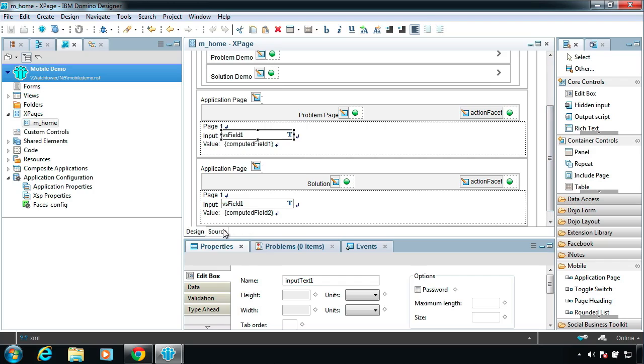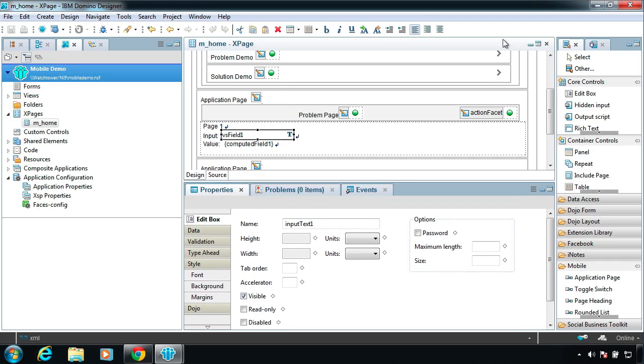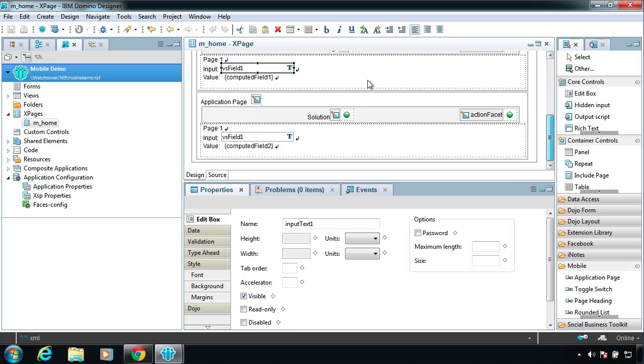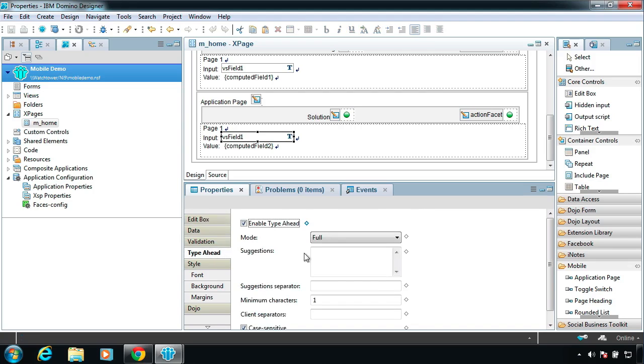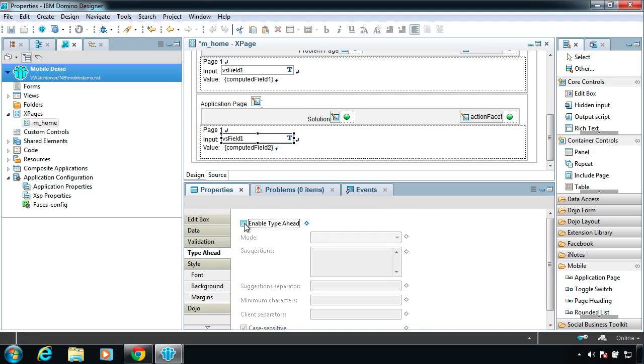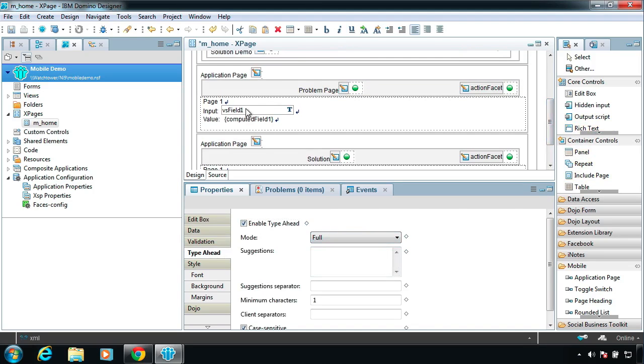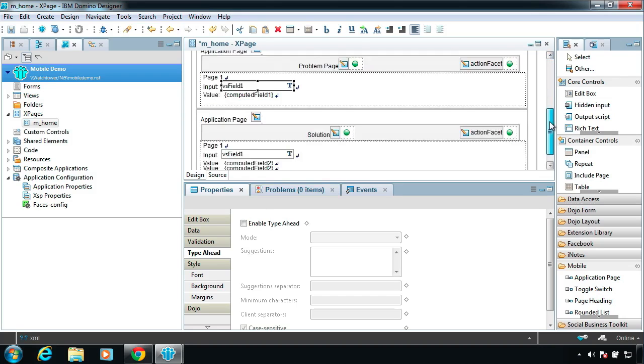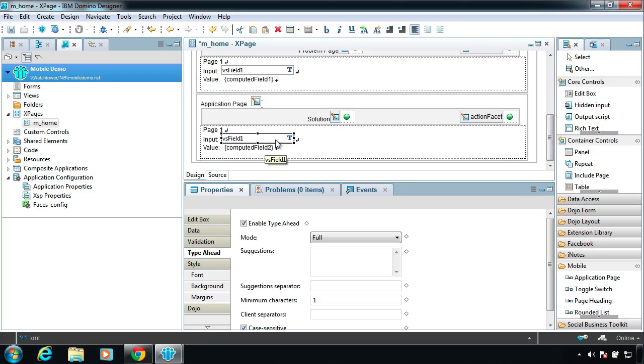Okay, so if we look at this source here, it's just a standard mobile app. There's nothing special. This is actually the second one, so this is my solution page. The only difference between those two fields is this is checked. That's it. There's no suggestions. There's no values in there. It's just that I've enabled type ahead, and that's why it worked for me in my production app, because the original field wasn't on a barcode. It was a type ahead, so that was available to me.